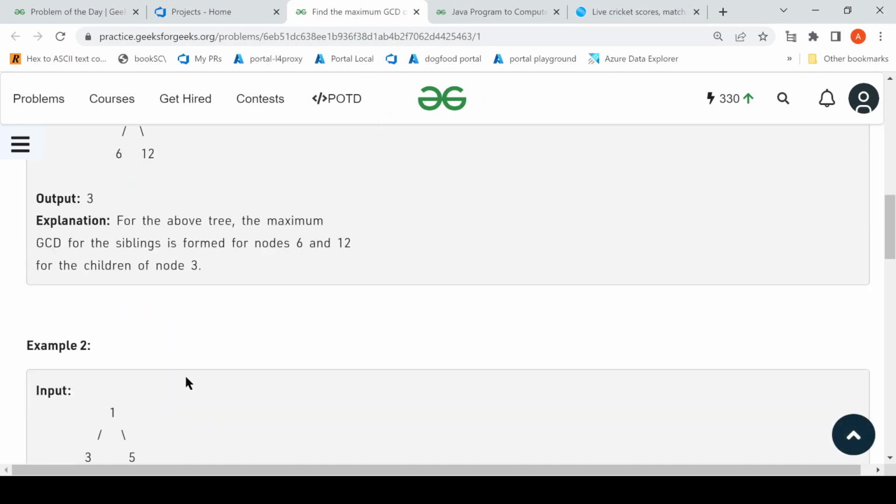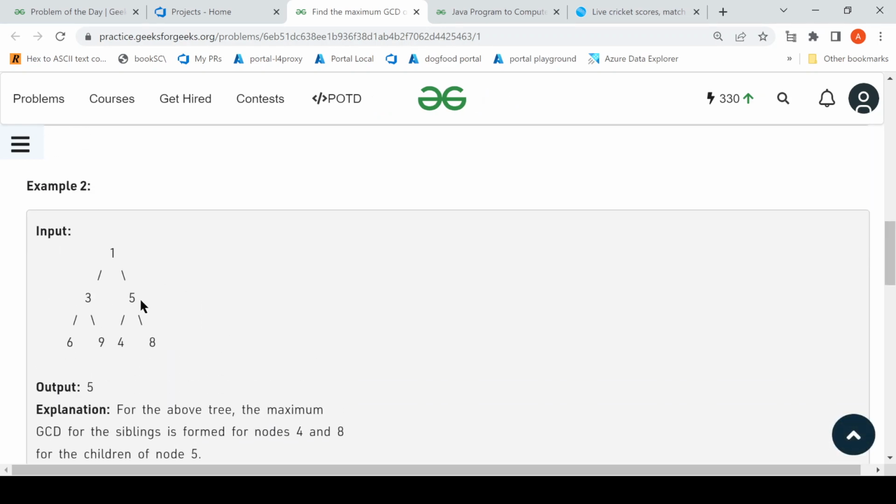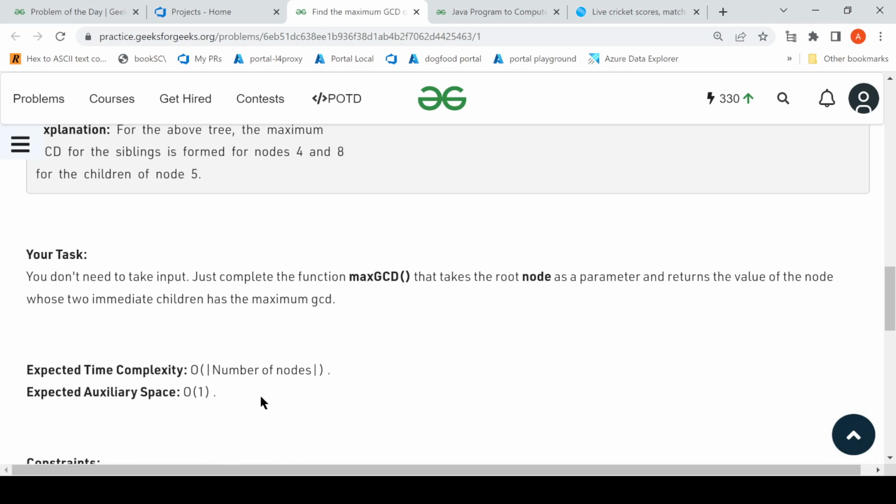So we return 3. In this case, when you look at 5 and 3, its GCD is 1. So we consider that. 9 and 6 GCD will be 3. 4 and 8, the GCD is 4. So maximum GCD we found everywhere among the pairs was 4, and the root for that is 5. So we return 5. And that's the thing.